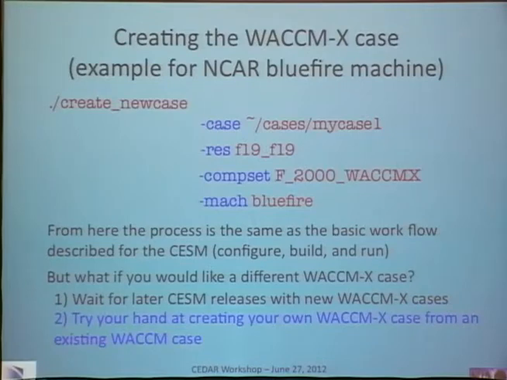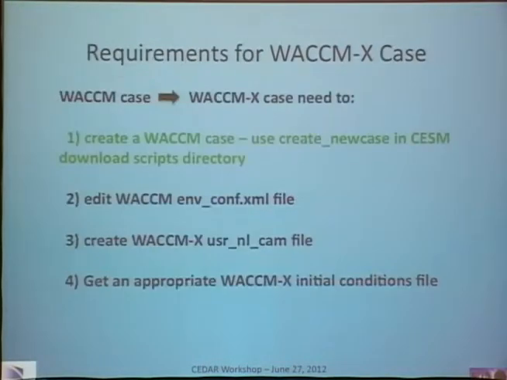Or you could jump in and just try to create a WACCM-X case from an existing WACCM case. And it's surprisingly straightforward how you can do this. So here are the steps you'd go through, there are 4 of them, to go from a WACCM case to a WACCM-X case. The first thing you do is create a WACCM case just like you would if you were trying to run WACCM. That's with that create new case command that I mentioned a little while ago, which is in the CESM download scripts directory.